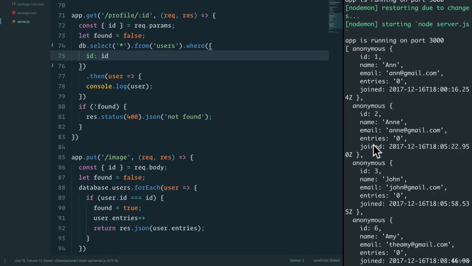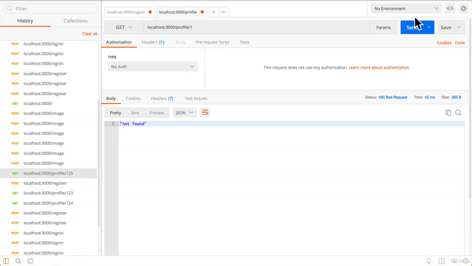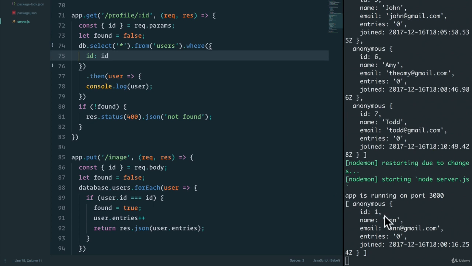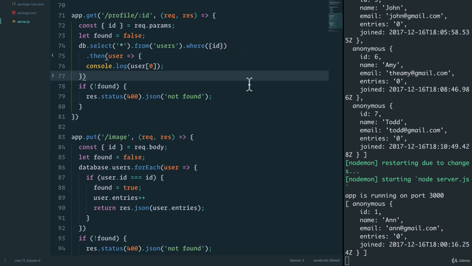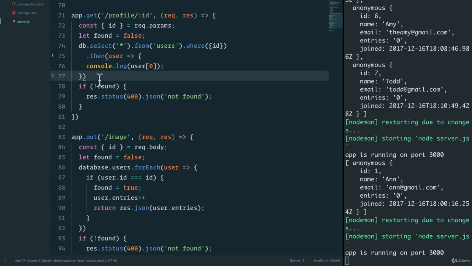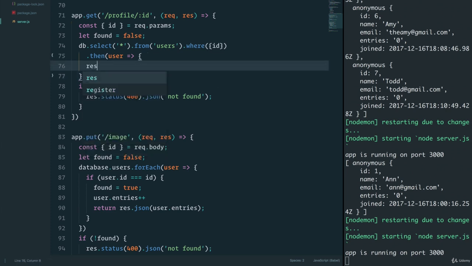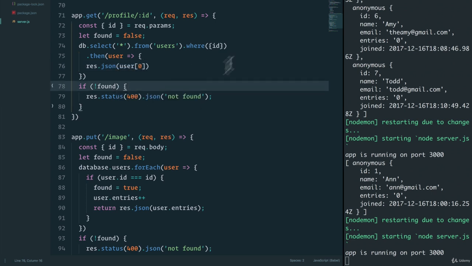If we save and run this again through Postgres, go back to our example, and look at that. We have Ann. And we want to grab the array of the user, so we can just do 0. Amazing. Just to keep this short, again, with ES6, we can do just this, because both the ID, the property, and the value are the same. I'm going to save. And now, instead of console logging, we'll do response.json. User. It'll be the user that we get.